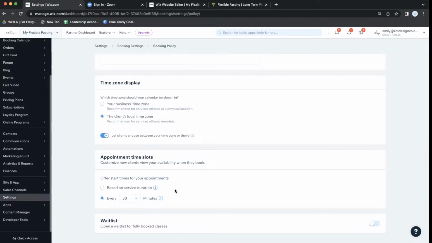And then appointment time slots. Customize how clients view your availability when they book. Do you want to base it on service duration or just every 30 minutes?